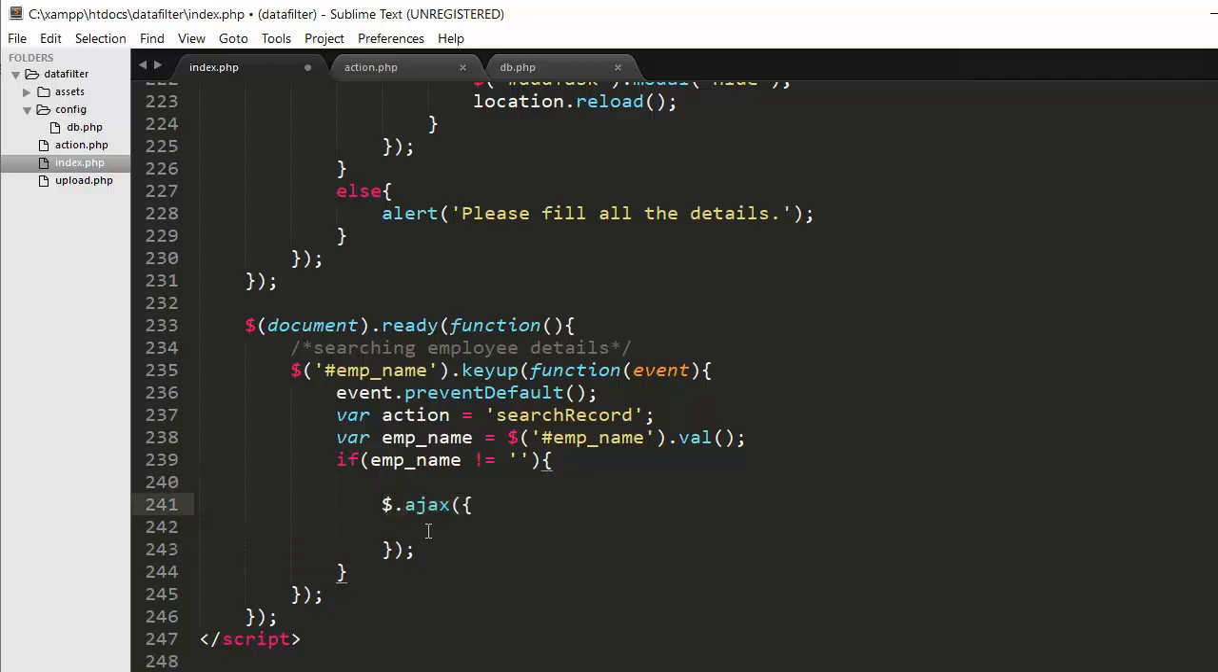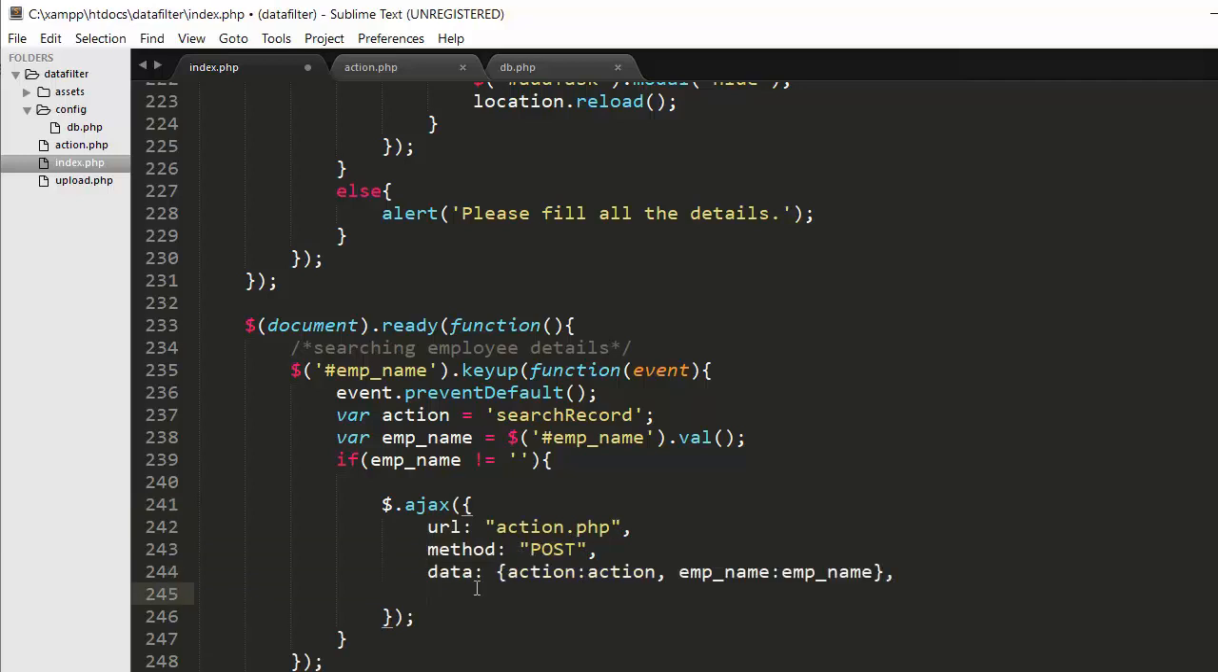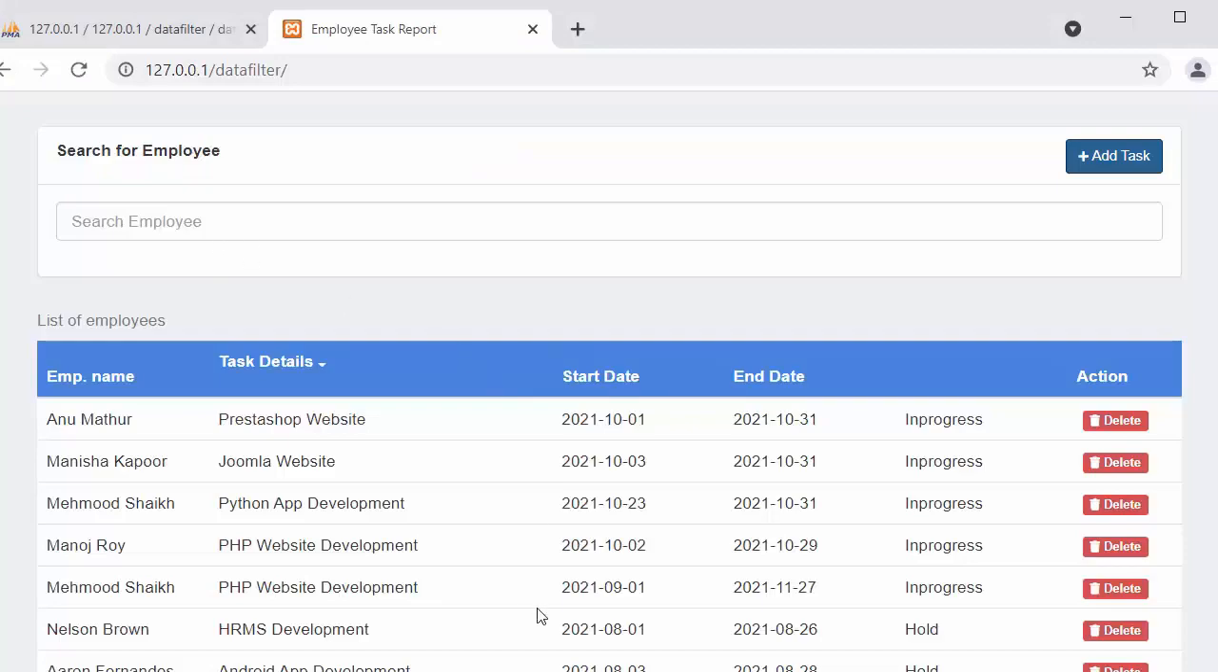Inside this if, I'm making an Ajax call to this action.php URL, and I'm making a post request to this action.php URL. Then I'm collecting the data which I want to send to action.php as a post request. Inside this I am storing the action, which is search record, and I am also passing the emp name, which is the name the user will enter inside this search box.